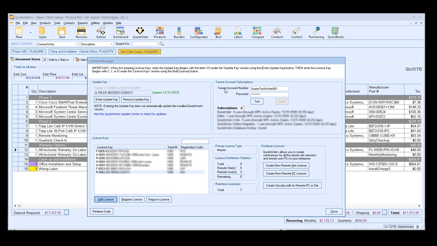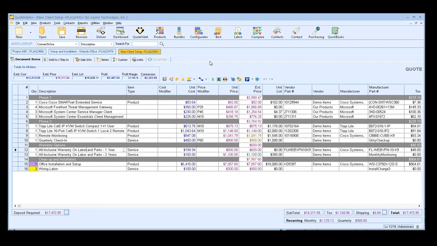Here is where you will enter in your tenant account number and your tenant account password. Once you have entered those in, simply click Test to ensure that the credentials are working properly, and then Save to save the credentials. After adding them to the License Manager, simply click the Close button on the license window.